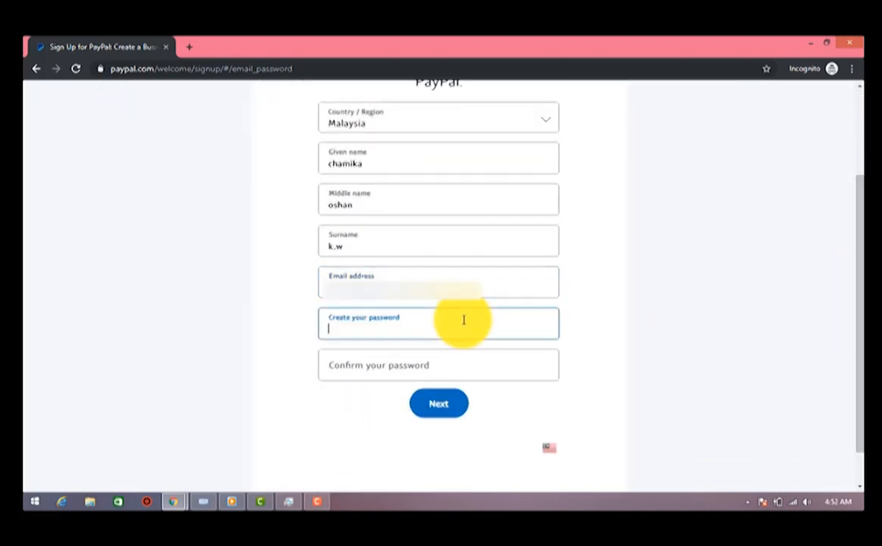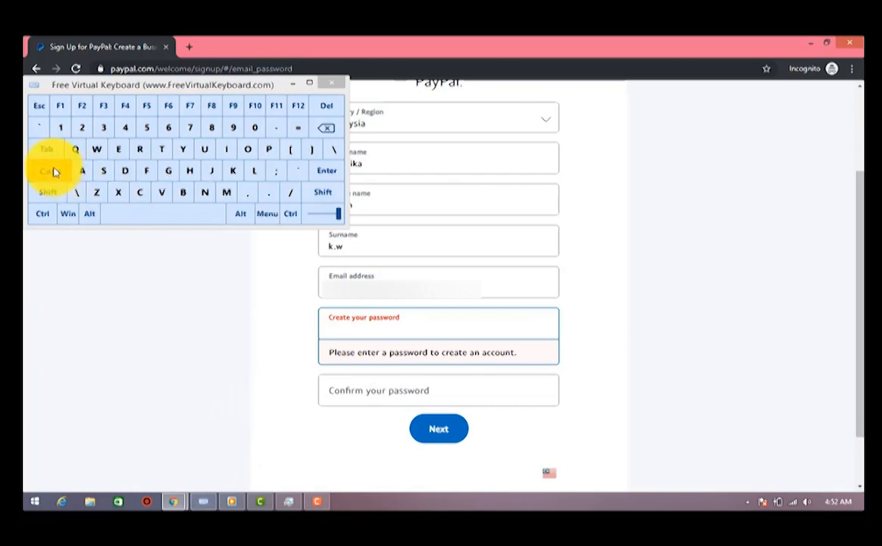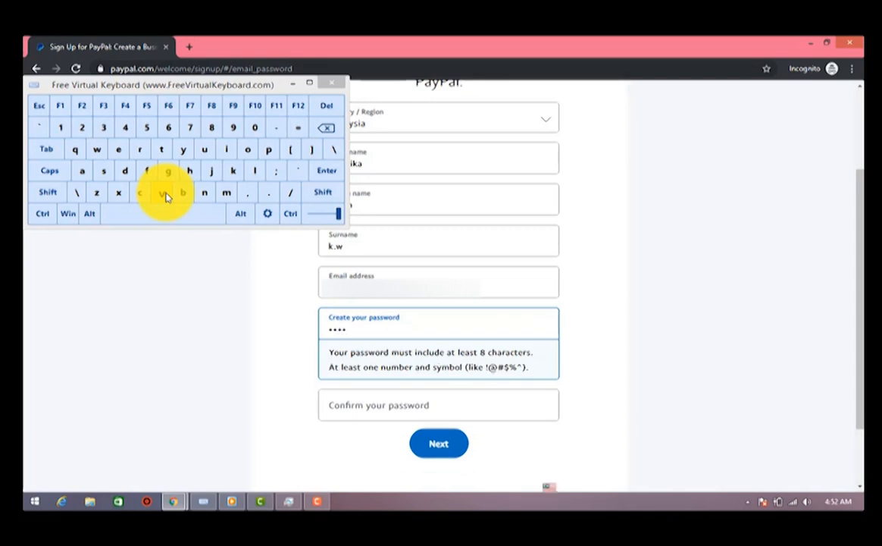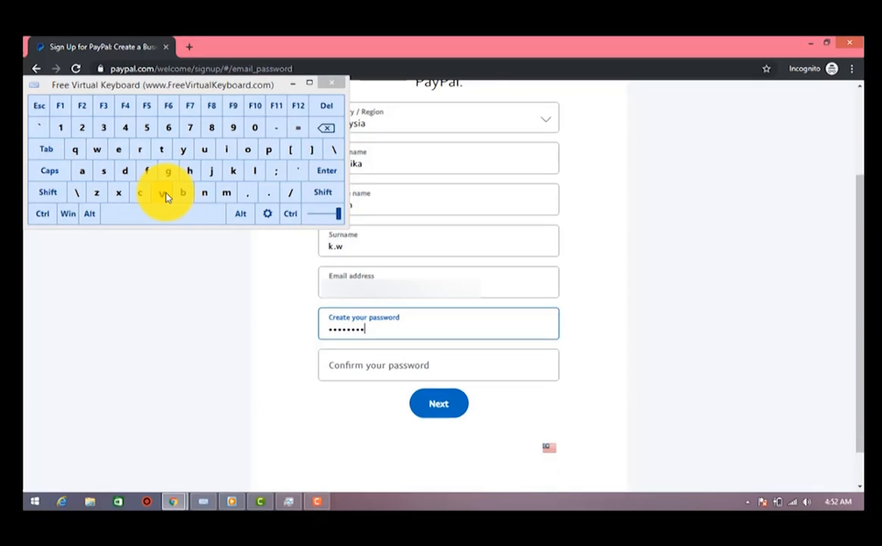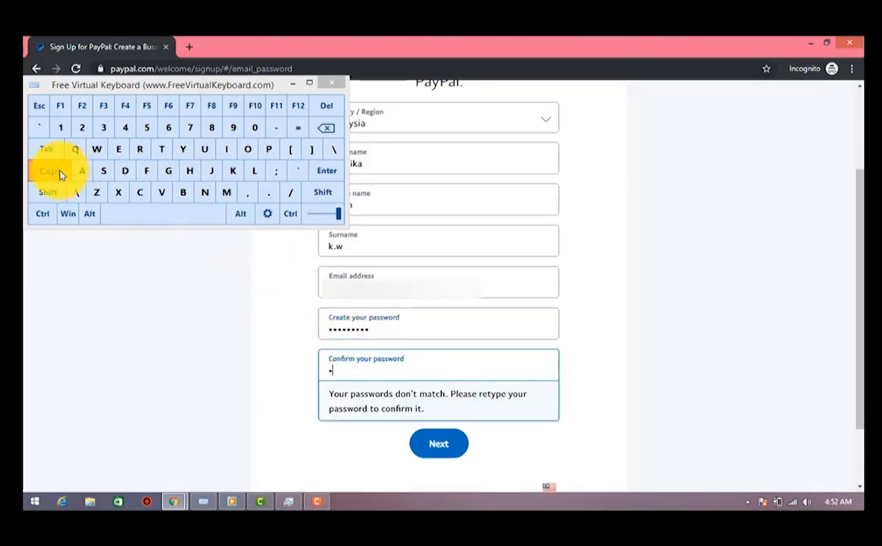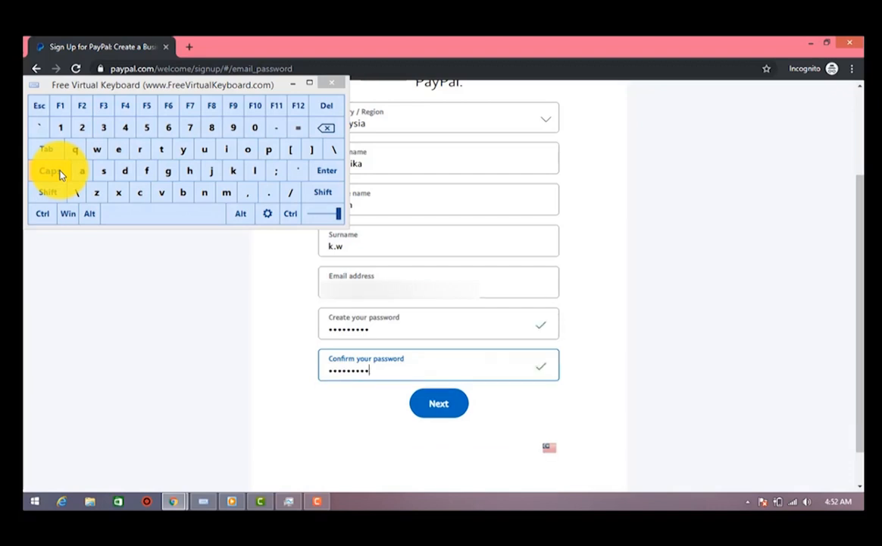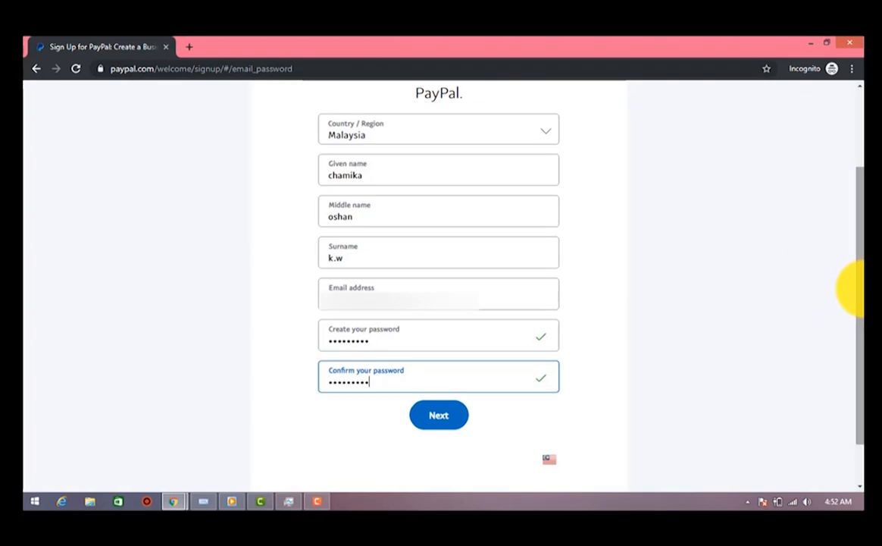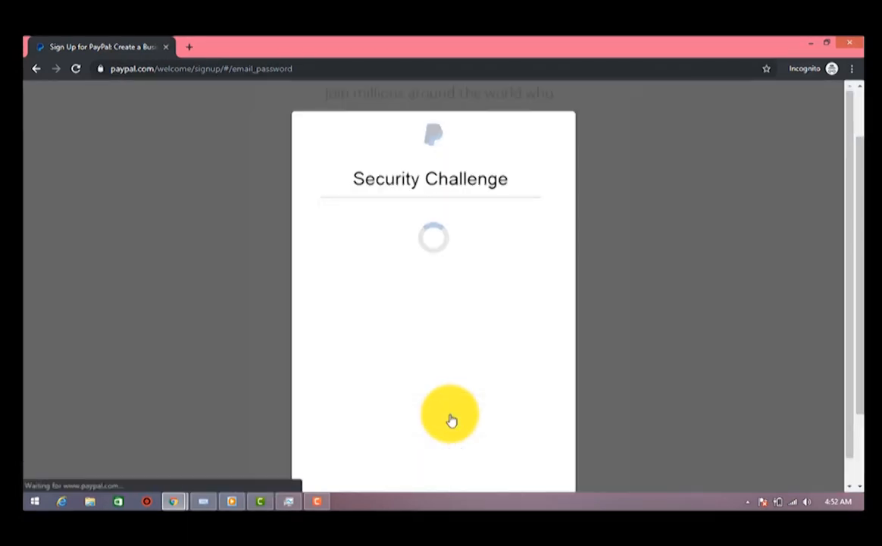You have to be careful when entering the password. The password must include numbers, letters, and symbols. Once again, enter the same password. Click Next.